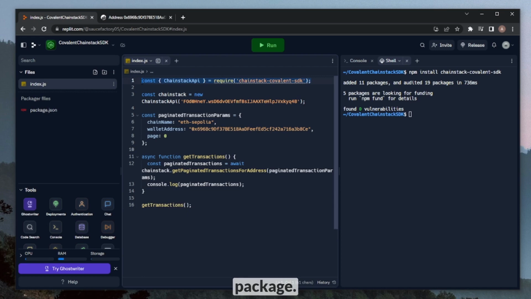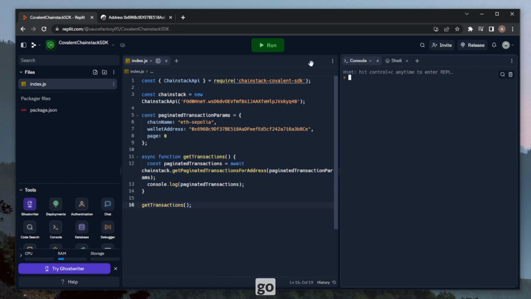So now we've imported the npm package that we previously installed in our shell, defined the chainstack variable, which includes our Chainstack platform API key that we got previously, created a variable that contains the parameters for the method that we called, and created a function called getTransactions that very simply calls the getPaginatedTransactionsForAddress method on the chainstack object. Then we call that function here, and we can go ahead and run it.